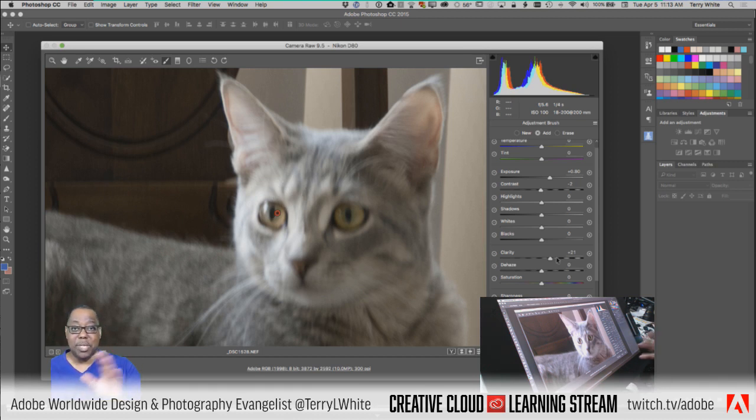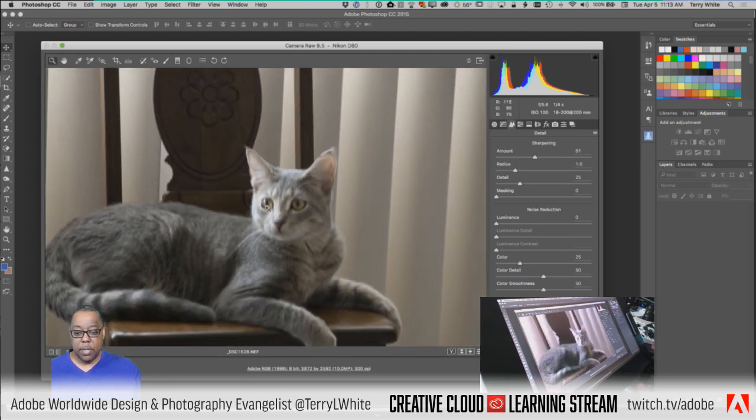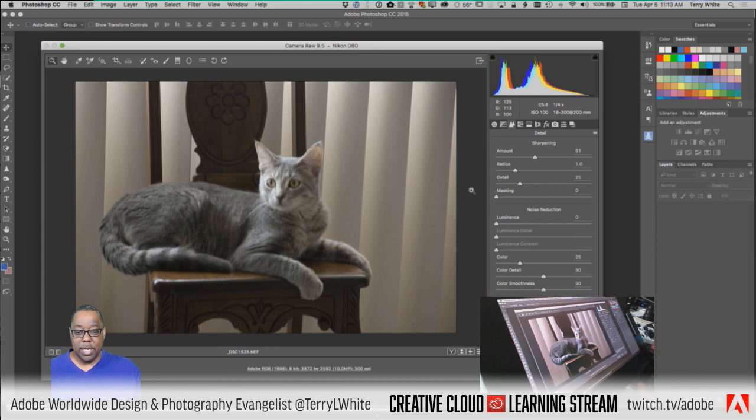Now, I know I'm jumping around. Don't worry about that. We're going to take our time and go back through a lot of these. But I'm just showing you what's possible right here with making these adjustments. Now, if I zoom back out, and we go back out to the full frame there, I can look at what else I want to adjust.